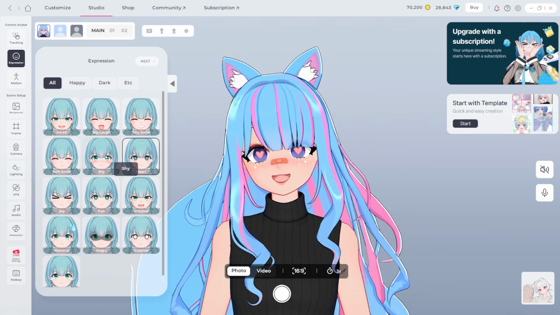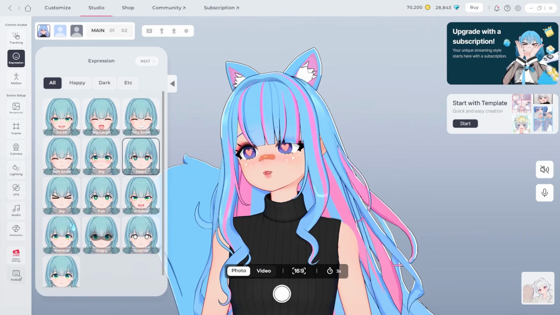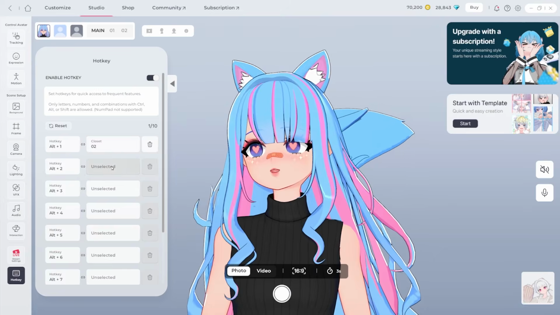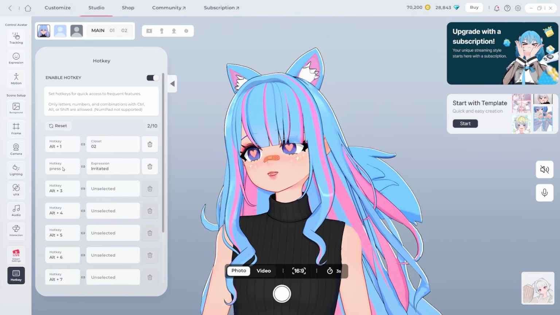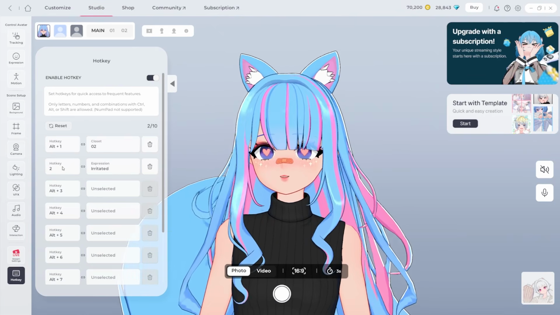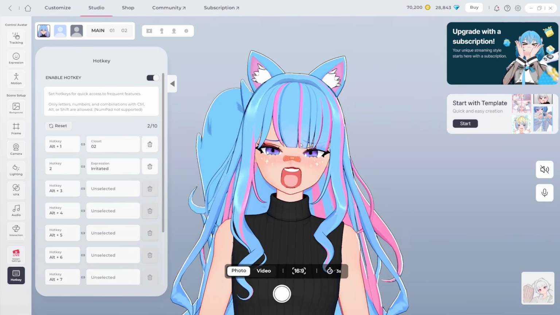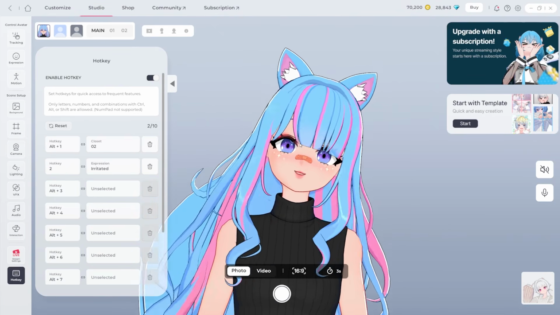And if you want to turn any of these into hotkeys, you can go down to the hotkey tab. Let's just select the second one, for example. We'll select expression, choose an expression, and I'll change the hotkey to be the number 2. So when I click 2, I get angry. And then you can just click it again to undo the face expression.